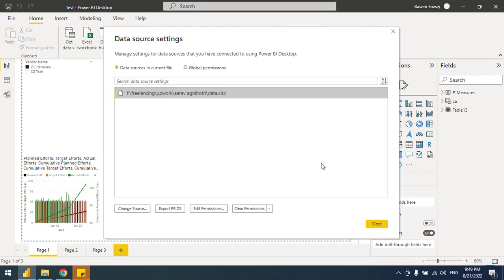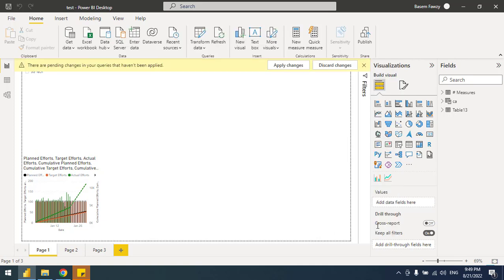Once done with changing the data source for each single data source on this list, we need to click on close, and then we will have this yellow message asking us to apply the changes we made. So we need to hit apply changes. It will take a while to load, and when it finishes we would have properly established a connection between this Power BI report and its data sources.